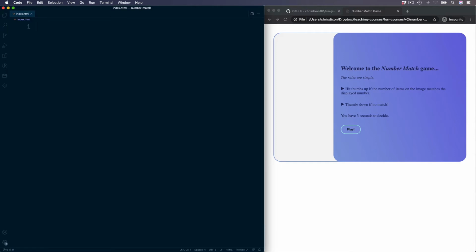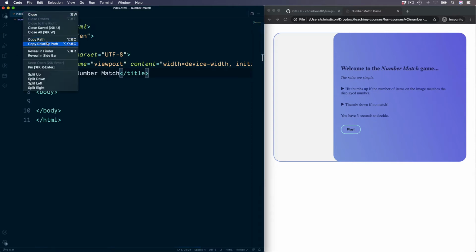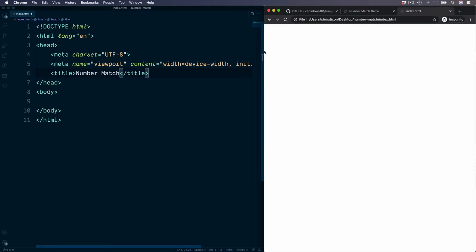So to begin, we need our HTML structure, and I'm going to use the built-in Emmet command, which is HTML5, and then add a document title, which is number match. Let's right click and copy the path and paste this into a new browser tab.